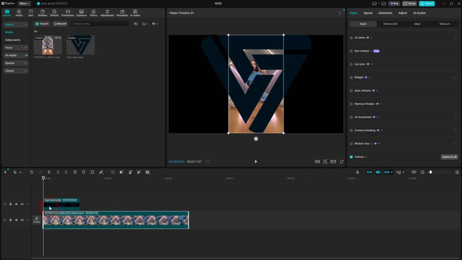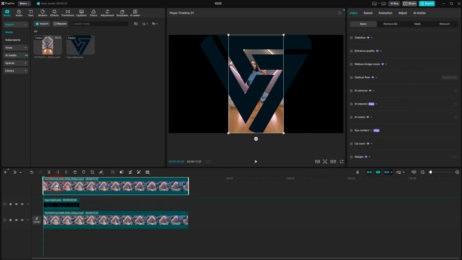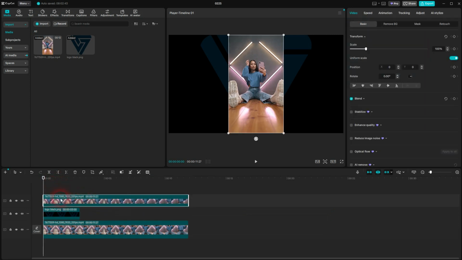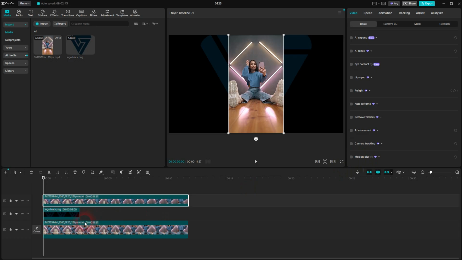But what if you can't find the canvas? So some people scroll down and in Video Basic actually relight is the last option. And that is simply because CapCut restricts that. So you can only access that when you are on the first video channel at the bottom. And it doesn't even matter what object is selected.